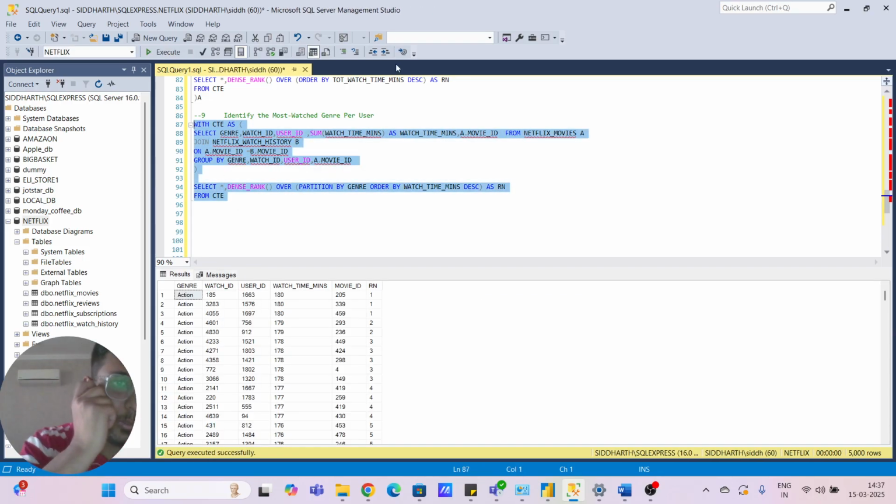So what change I've done: in the question I was earlier doing order by user ID, but that won't work, because we need the most watched genre per user. So we need to check the result on the basis of watch time only, right? Which user has watched the most, which user has the highest watch time, right? That's why I'm doing sum of watch time minutes as watch time minutes, and then I'm doing the dense rank on the basis of order by watch time minutes descending, and giving it the rank. So this will give the rank on the basis of each genre, right?